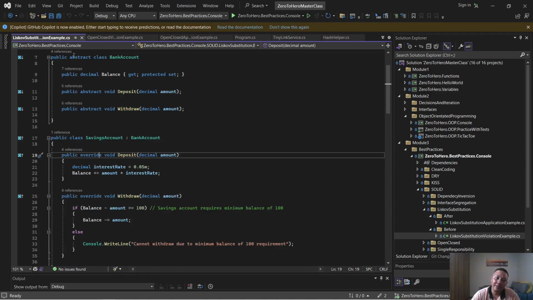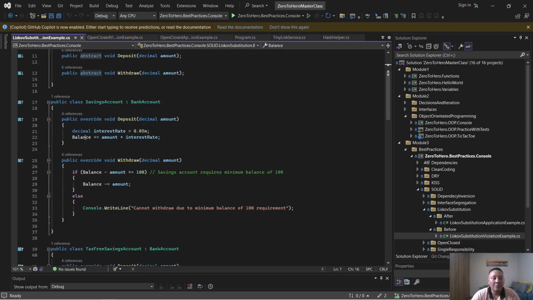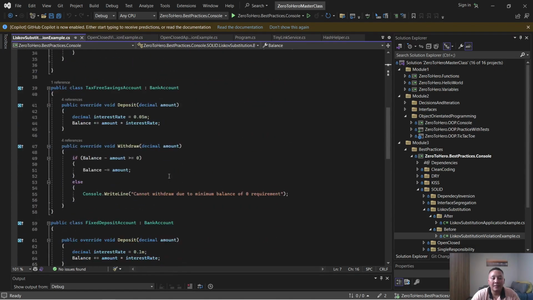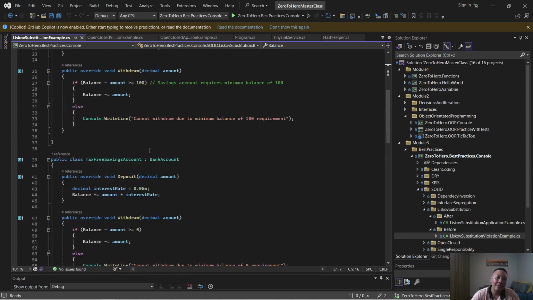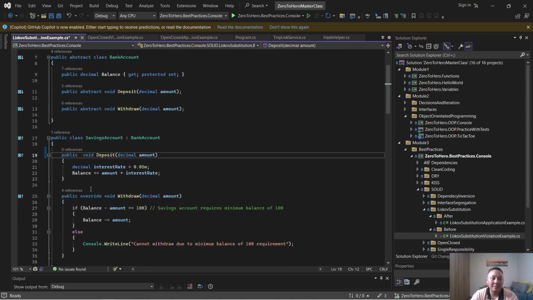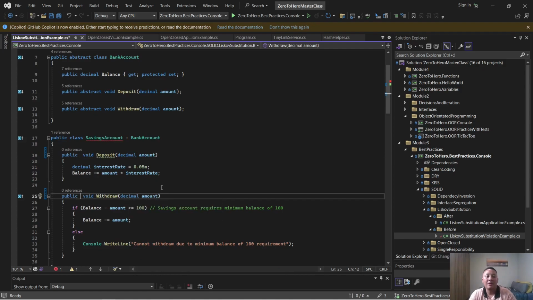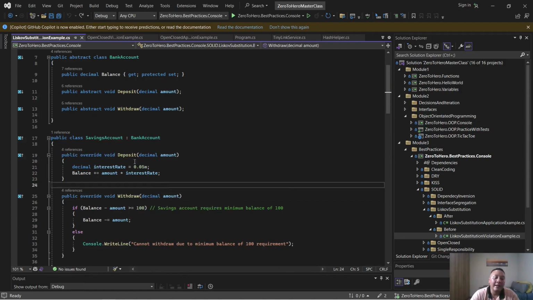So yeah, this is just something to bear in mind. If it's abstract, it needs to be overridden. This can also be the same with virtual as well. The only other difference is that with virtual, we override them. We don't actually need this override keyword here, if I'm not mistaken. Oh, you do. Yeah. But in any case, here we have the savings account.